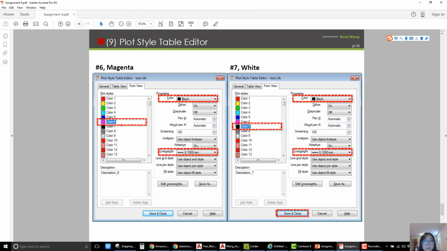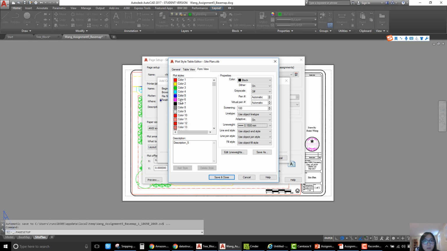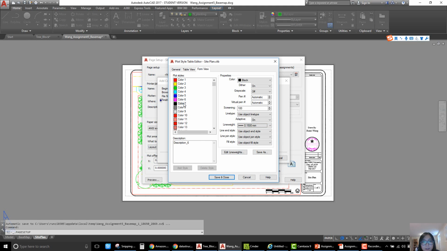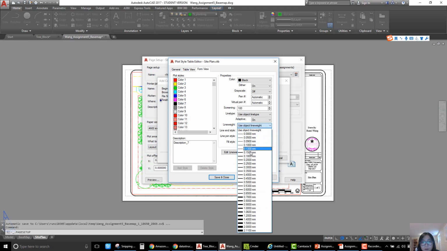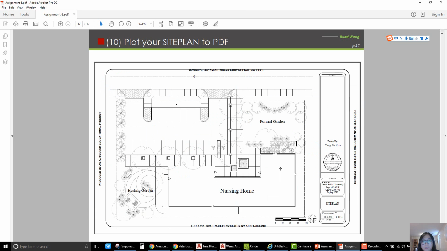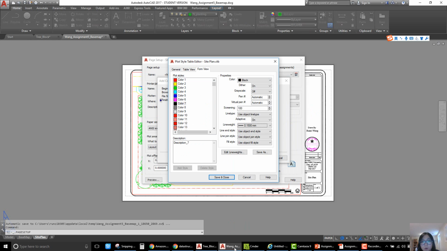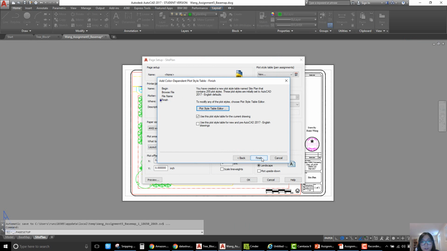and at last magenta, which is street furniture, 0.15, and the white color, some north arrows, 0.15. So magenta, 0.15, and black, also 0.15. And then I finish all this plot style table editor, and I will go back and click Save and Close, and click Finish.